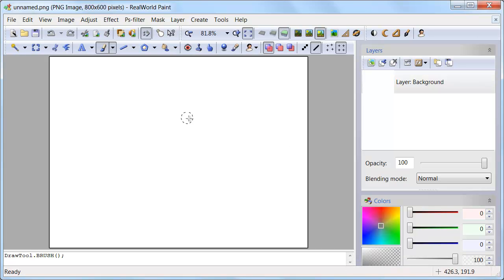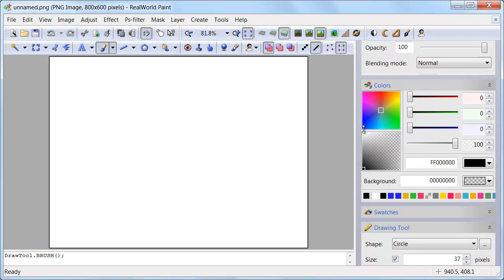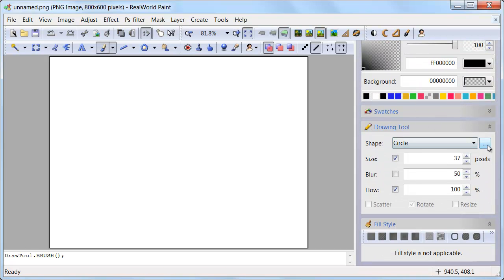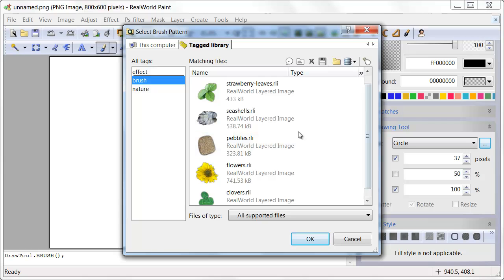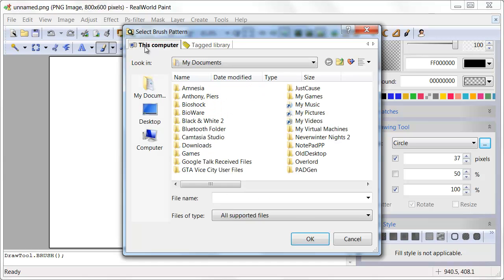Now switch to the brush tool and find its configuration panel. Click on the small button with three dots. Select the picture of a seashell. You'll find it in the media library.